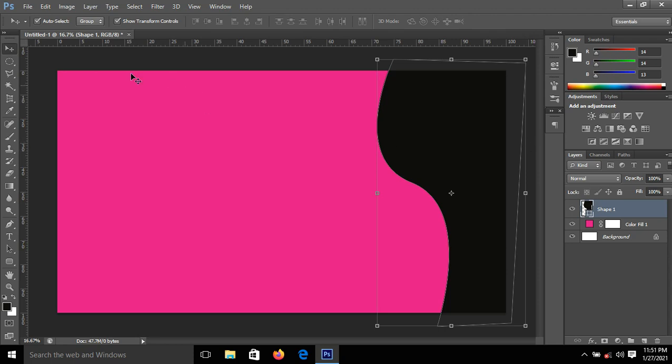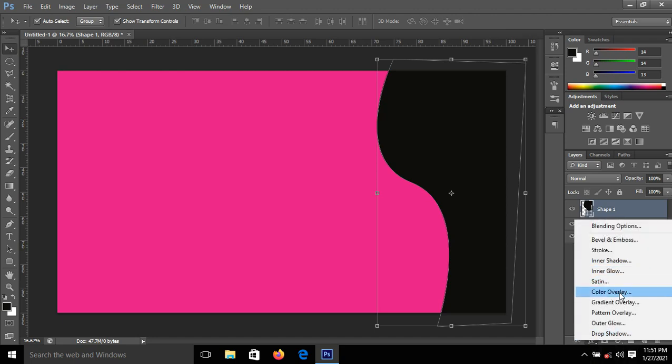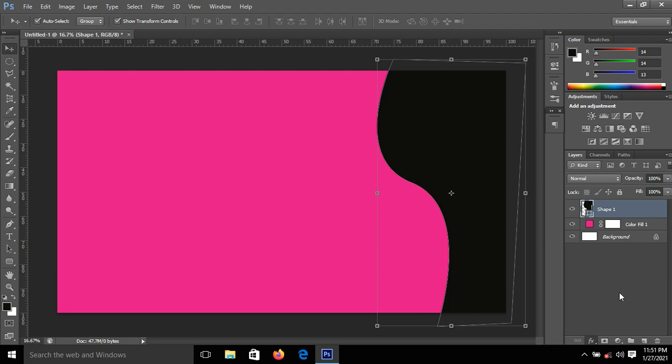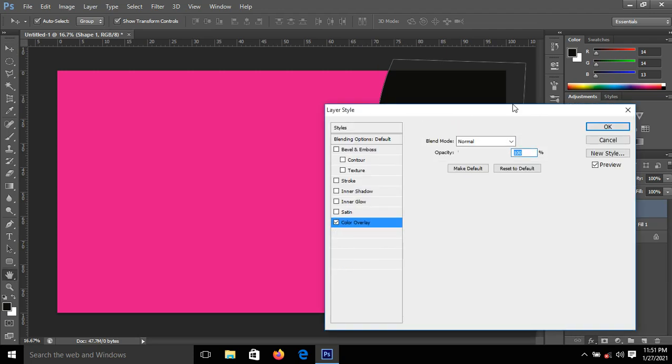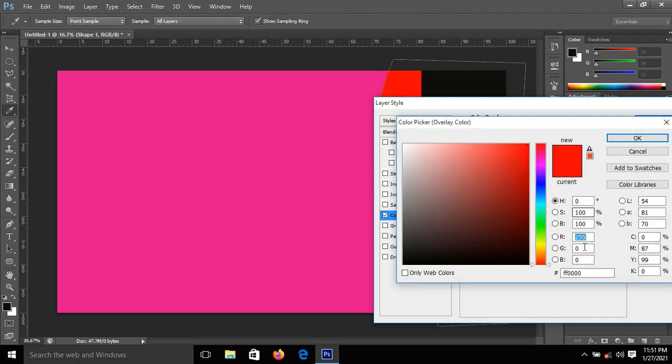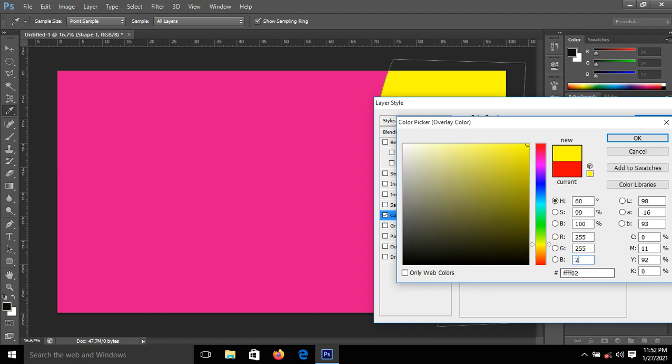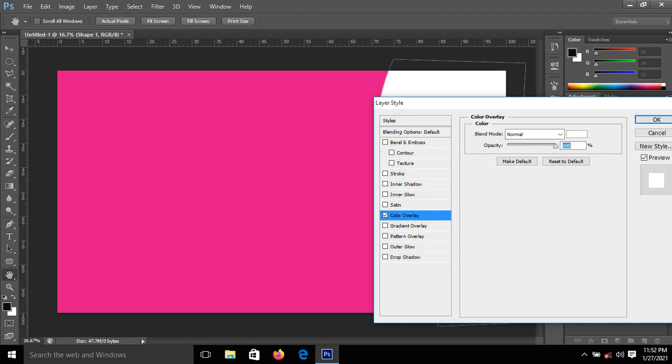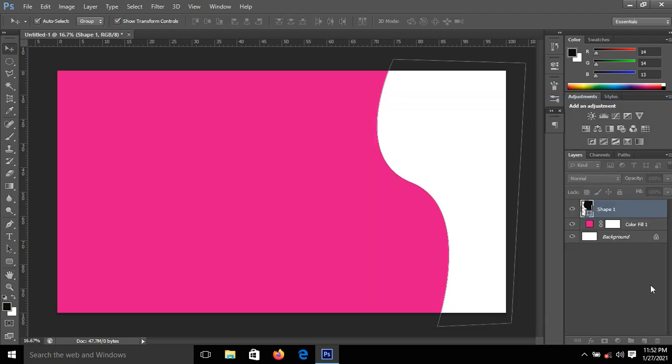Good. Now the next thing is we will change the color of this shape to white. Click on FX and select color overlay to add white color to it. The code that we are using for the white color, we are using 255 for red, 255 for green, and 255 for blue. So it's FFFFFF, that is the code. So we click OK. Okay, so the next thing is we add a shadow to this shape.